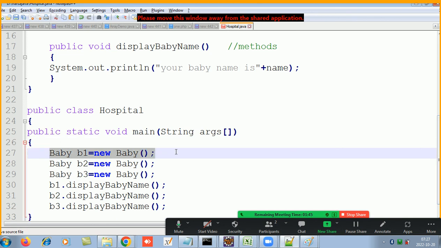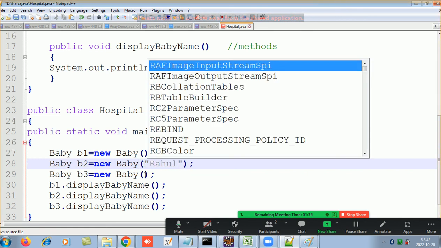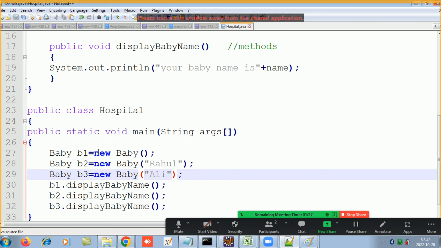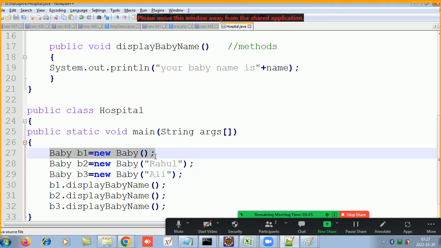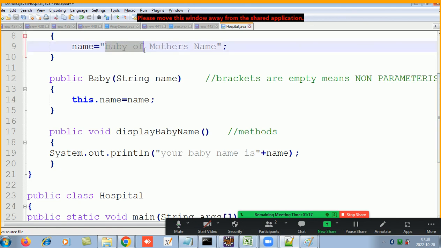so we will say B1 of mother name. B2 was created, the parent thought of a name. Okay. And B3 was created, the parent thought of a name. Okay. Correct. So now when baby B1 was born, the parents didn't think of any name. So what name will the hospital give it? Null. Baby of mother's name.